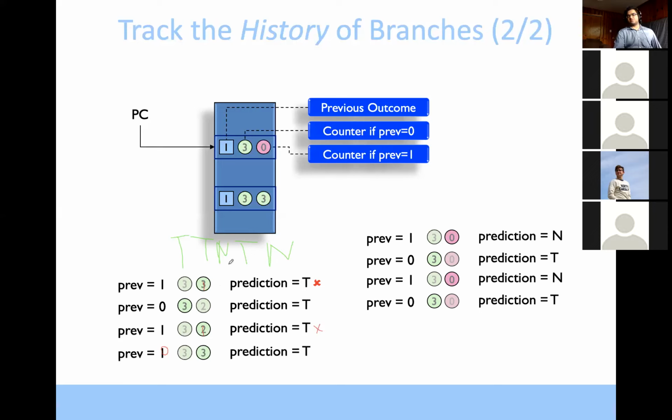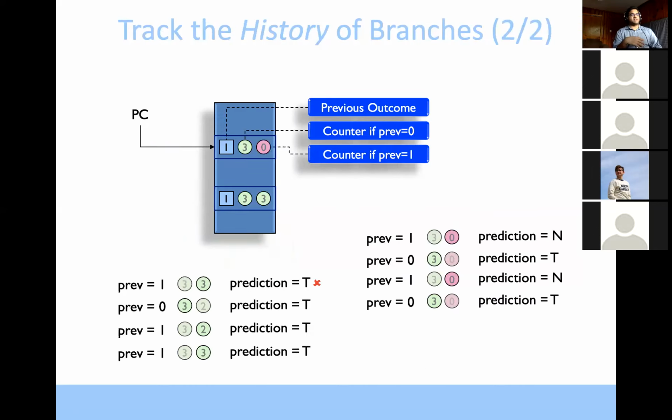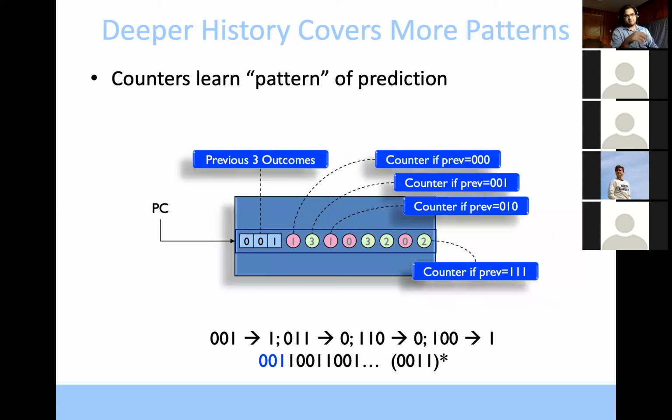We may need to use more bits, more previous branch history. So you could do a deeper history. You could cover 3 previous outcomes, for example. This might help you with that TT and TN case. And in this case, you'd store 3 outcomes, and then you'd have 8 counters, 8 2-bit counters, so 16 bits. And you'd access each of these counters based on the previous outcome history.